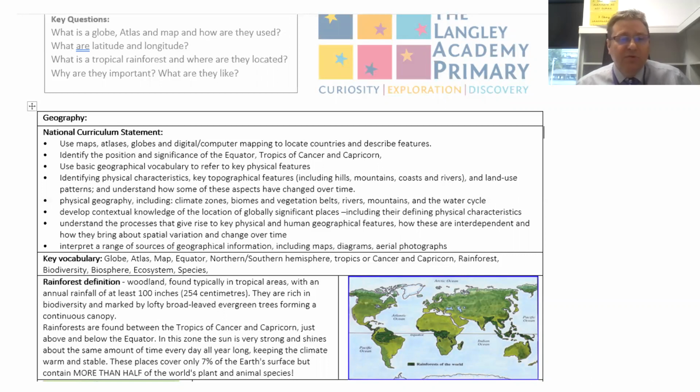We're now moving on to look at rainforests in more detail, and a rainforest is woodland typically found in tropical areas with an annual rainfall of at least 100 inches or 254 centimetres. So as you know, they are very damp and very wet. They are found between the tropics of Cancer and Capricorn, which, if you remember early on, we actually drew on our maps to show exactly where they were, and we found that.